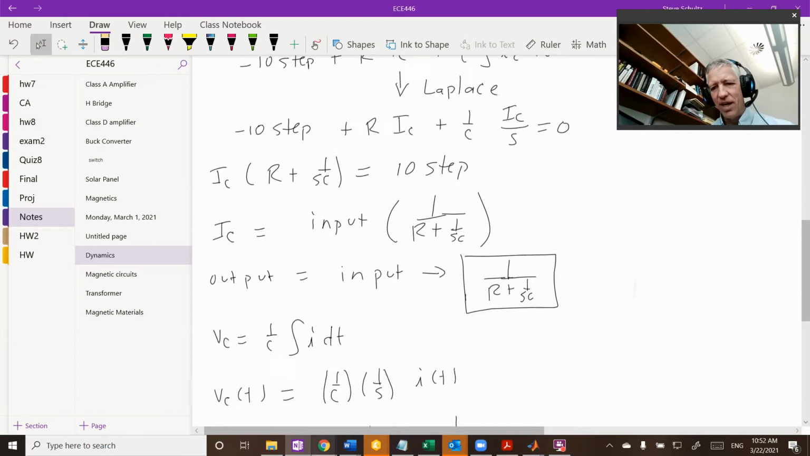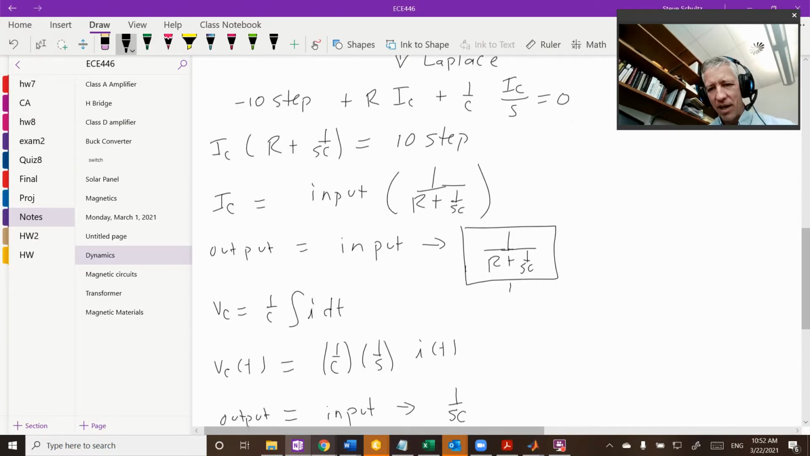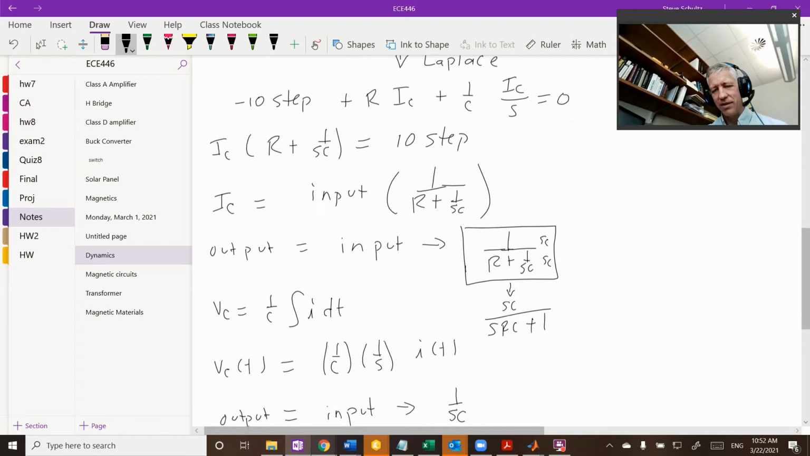So I'm going to have to change this block to be, I'm going to have to multiply the top and bottom by my s over C, so it's in the right form. So this is sC over sRC plus 1. Okay, so we have to put in that form because I can't have a 1 over s, I just need an s. So it's sC on the top and sRC plus 1 on the bottom.